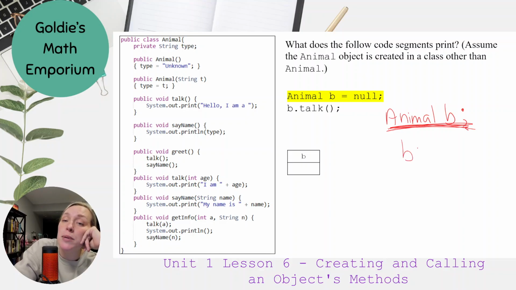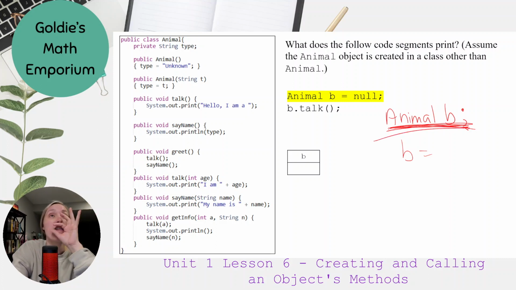If you don't have B equal to anything else anywhere in your code, your compiler will say, hey, you created a reference, but you actually didn't create the object. Okay. So that's why if I have animal B equals null, null is a valid reference for an object to point to. Null technically means you're not pointing to anything, okay? But this is recognized by the compiler and it will compile fine.